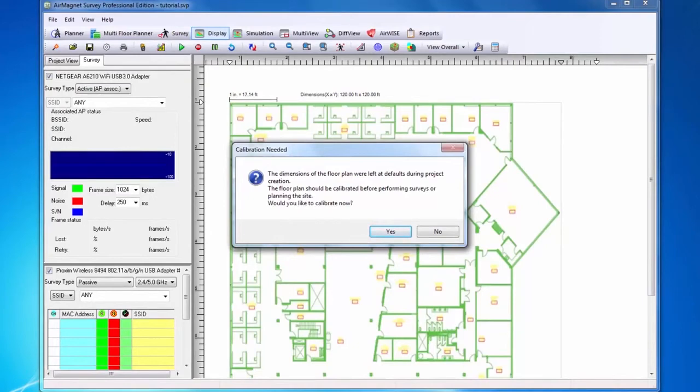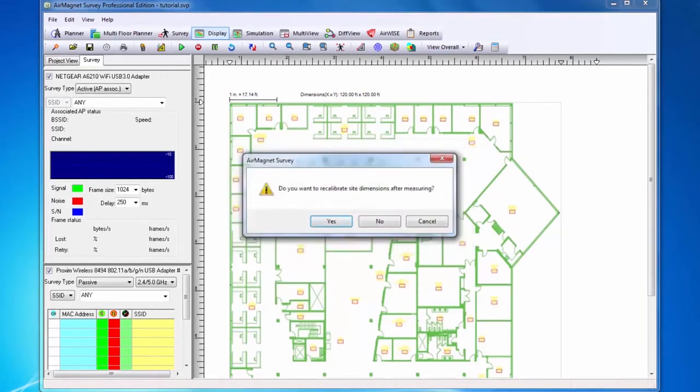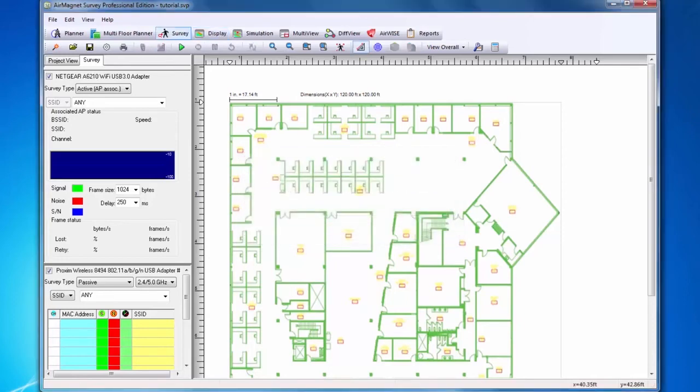Survey now warns me that the calibration has not been done and asks me if I would like to calibrate now. Now that I can see my floor plan, I'm going to say yes, I would like to calibrate. Survey PRO now asks if I would like to recalibrate the entire site's dimensions after I perform my site measurements. Since I did not put in any valid site measurements and I do not trust the defaults that the system is using, I will say yes, because I'm about to enter valid site dimensions and I want to make sure the full drawing is recalibrated with the information that I enter.